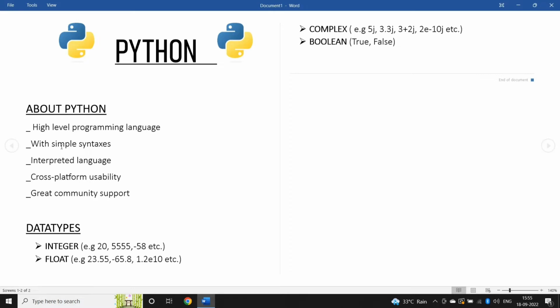First point is simple syntax. Compared to the other languages, Python has very simple syntax so that everyone can understand and write beautiful code.